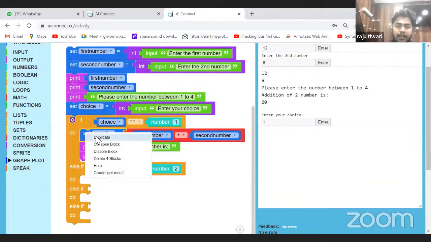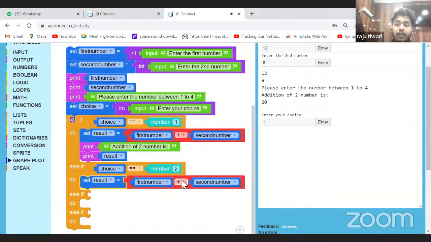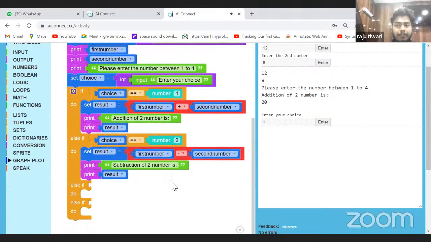I will duplicate this block, and here we don't have to add two numbers, we need to subtract two numbers. So I will take the subtraction block. Okay, and then we will also change the message. So it will be "subtraction of two numbers", and then we will print the result. So in this way, we have done the coding for subtraction.